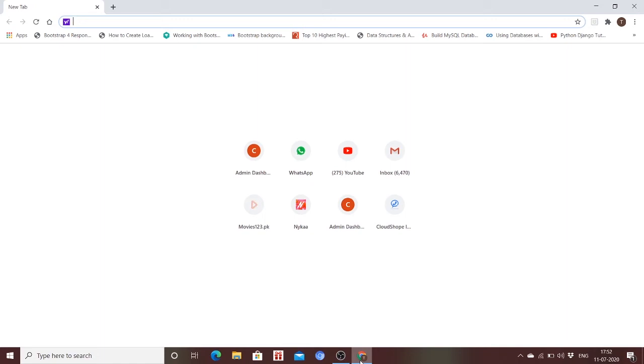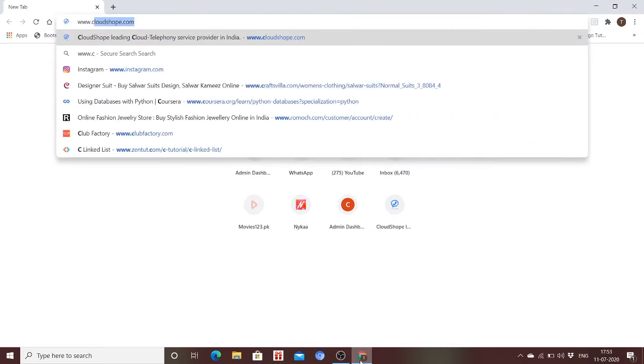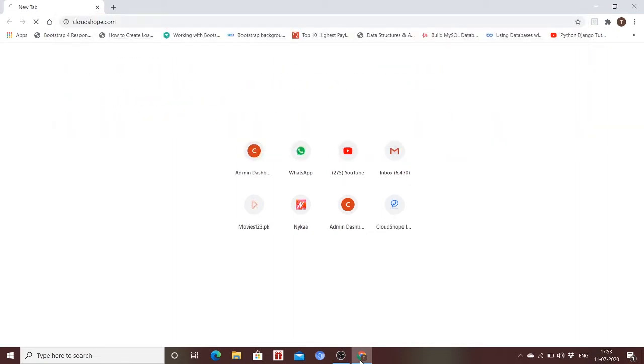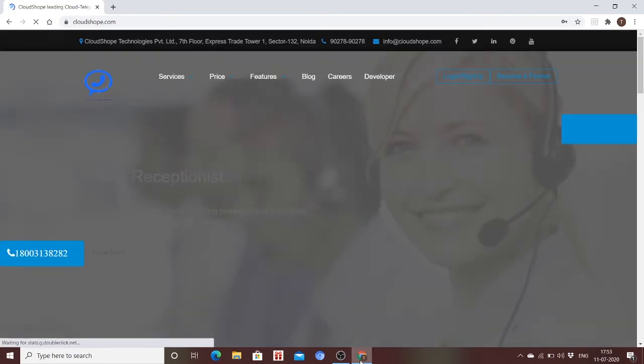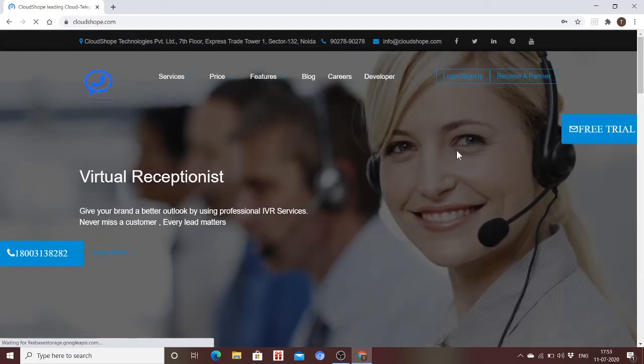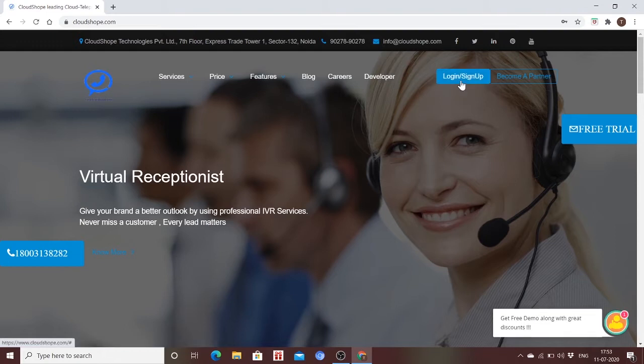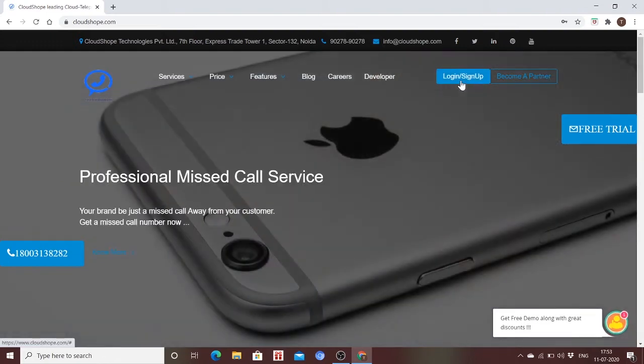This is a demo for bulk SMS servers. First of all, you need to open the main site. Log in with the credentials provided to you by the company. Here I am using my own credentials as an example.